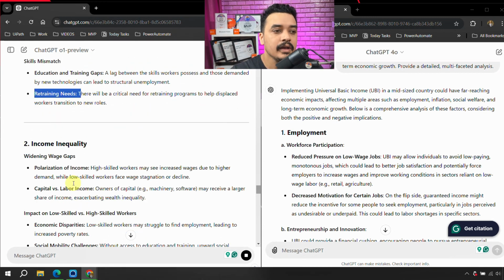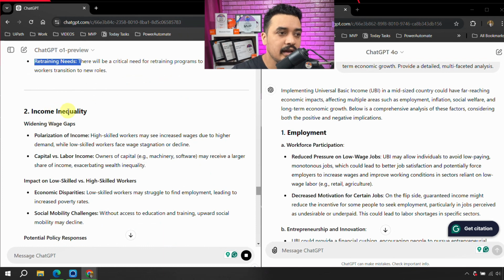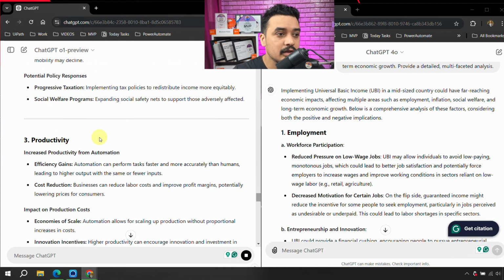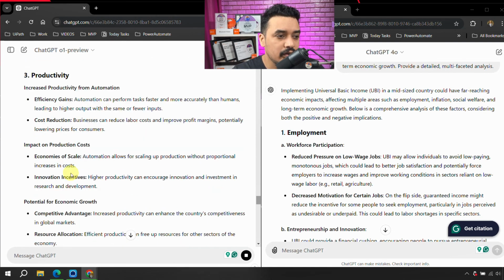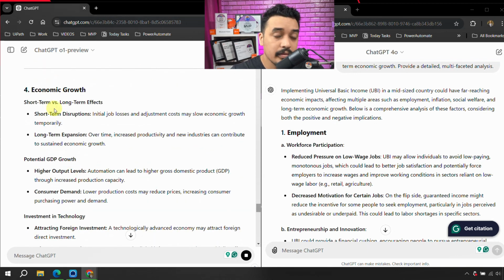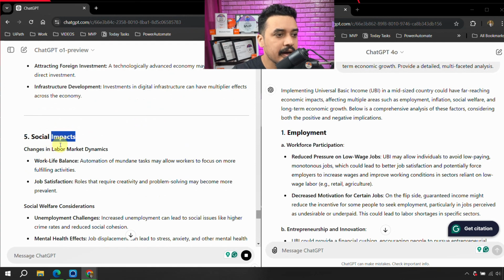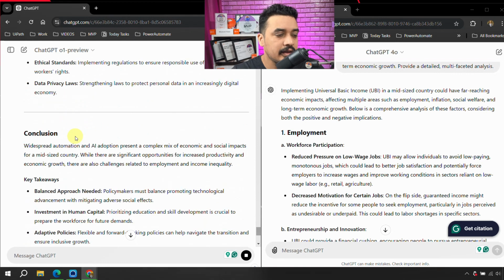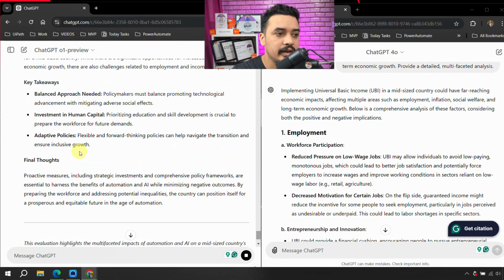Which is kind of good. Then it also talks about income inequality, widening wage gaps, the impact on low-skill versus high-skill workers, potential policy responses, productivity, how it is going to impact productivity and economic growth, short term versus long term, right? Social impact. It talks about the policies which are going to happen, and then lastly it concluded this complete thing, and these are the final thoughts from the model, right? Kind of a pretty well articulated and thoughtful response, right?